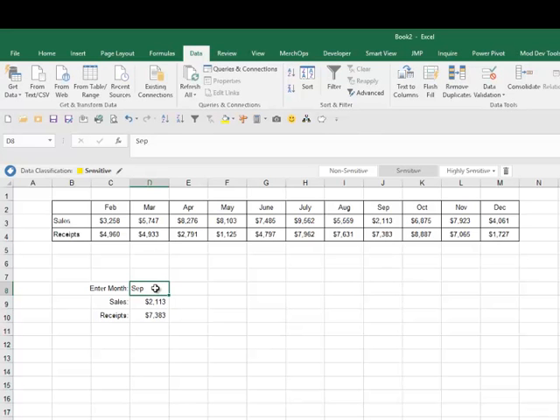The problem is what if your user types SEPT instead of SEP? It's going to return an error because it can't find SEPT, it can find SEP. So this current setup is dependent on the user typing in exactly what's in these cells. So for data validation, we're going to restrict what the user can type in.